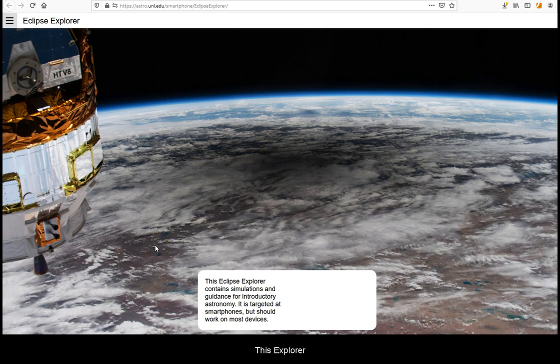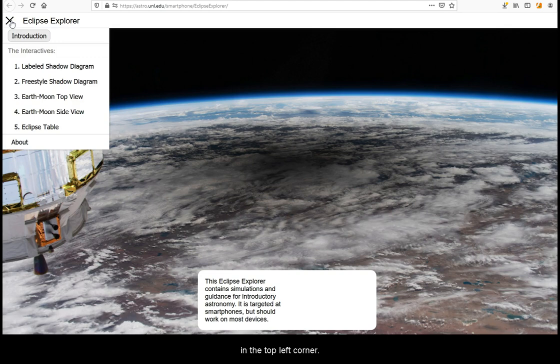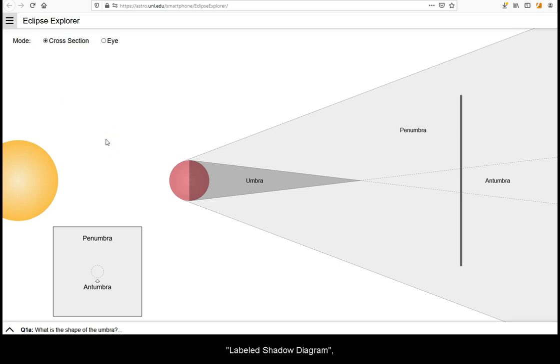This explorer has multiple interactive diagrams that you can choose from the menu in the top left corner. The first one, labeled Shadow Diagram, will give you two options.